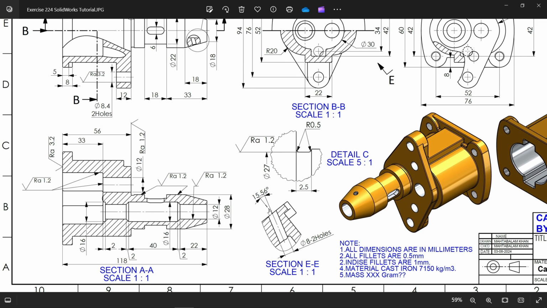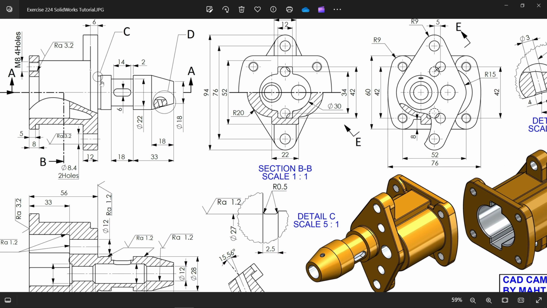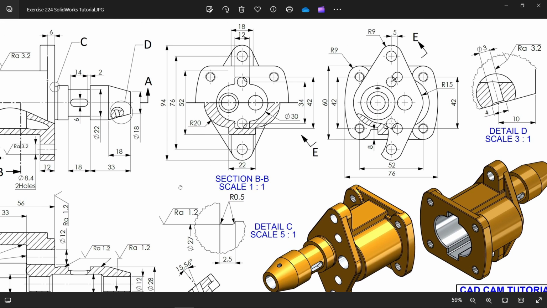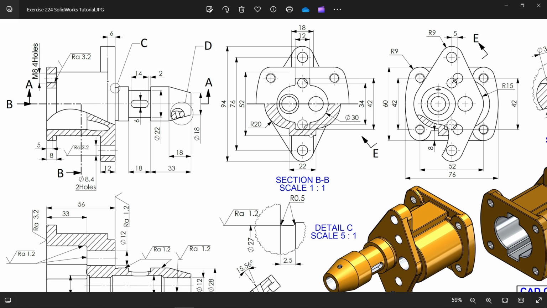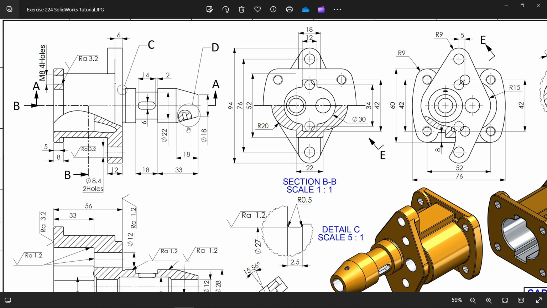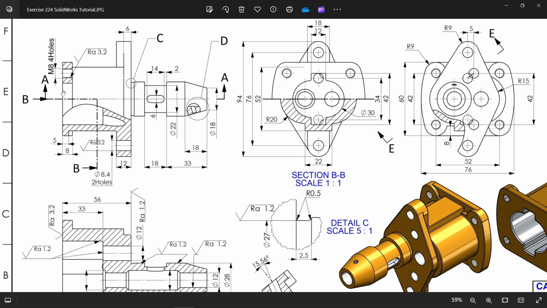And there are three detail views. One detail view from here, C. Then detail view E. Where is detail view E? Okay, detail view E is for this. There is a hole, a tapered hole. Then detail D. Where is detail D? There is also one cross tapered hole. So we will start from the back.